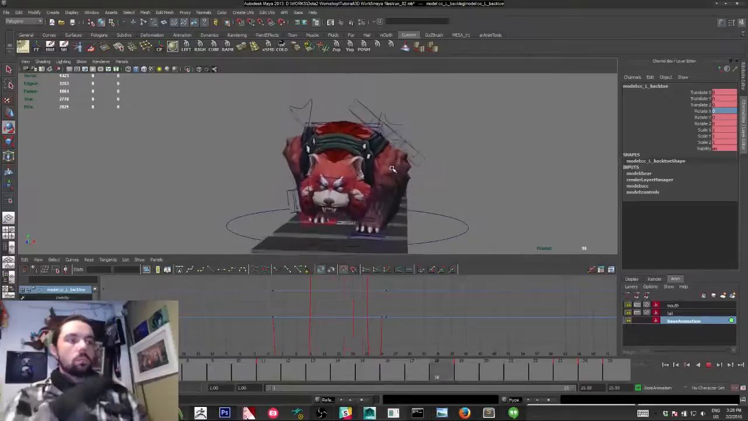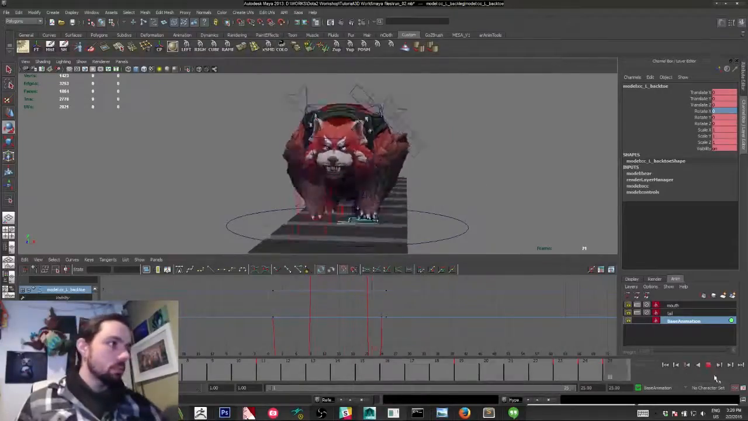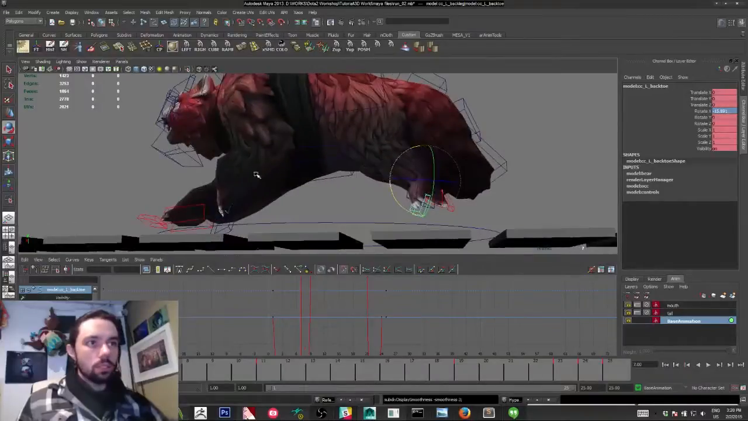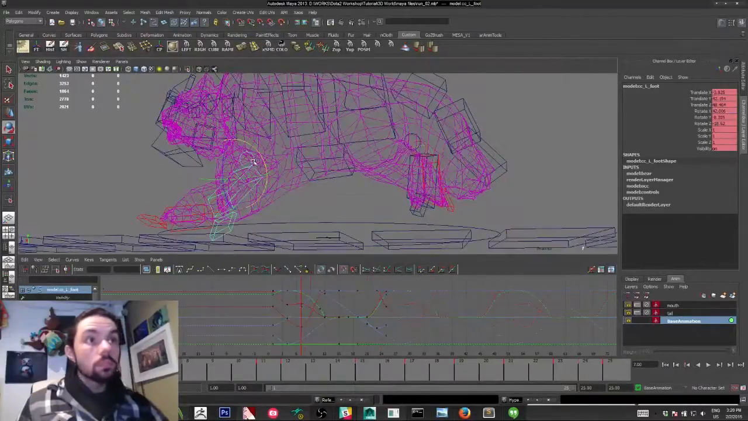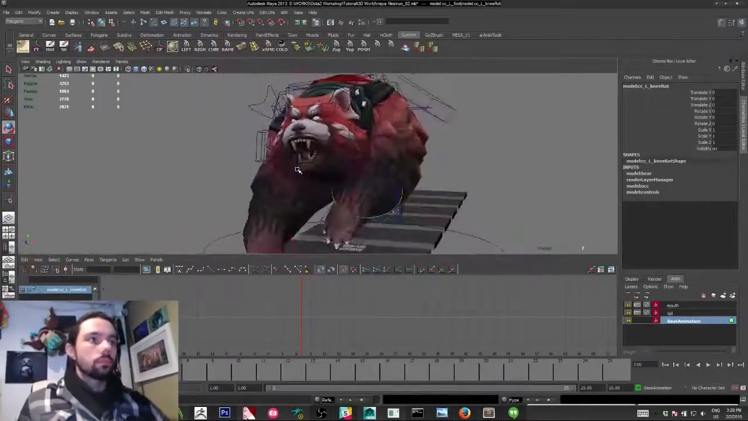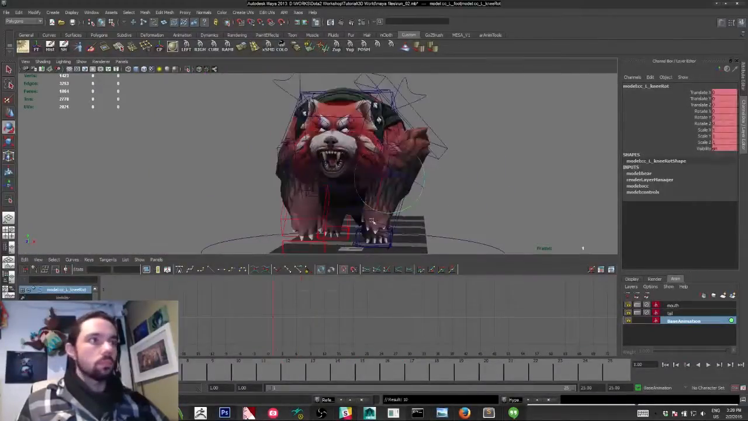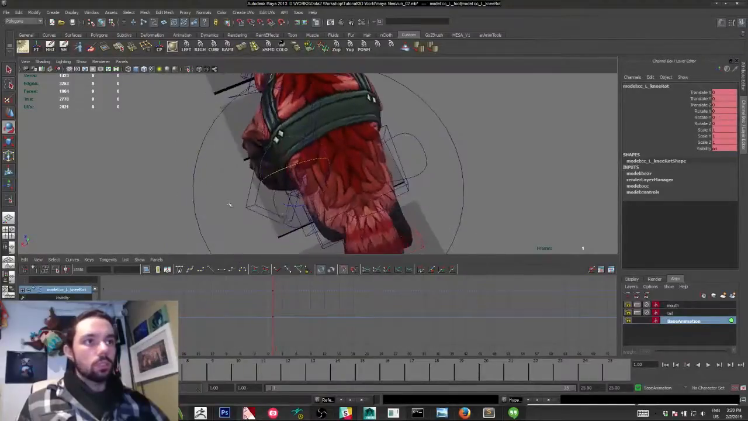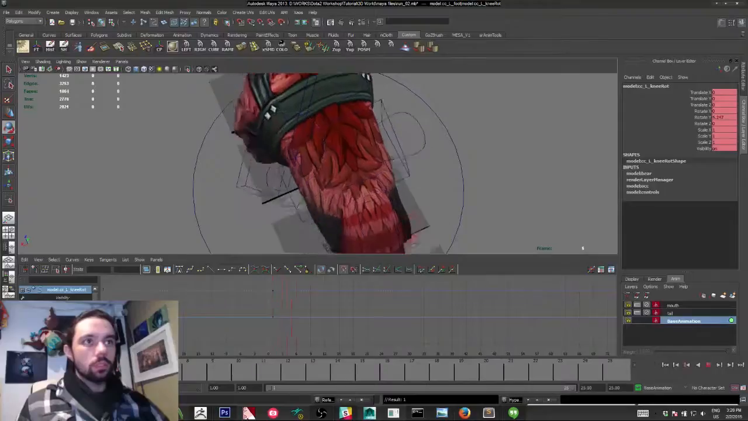Now we are having some weird movements on the elbow. We can fix this. Where's my elbow? Here. I don't think it's a good idea to fix like that. Maybe just a little, not much.